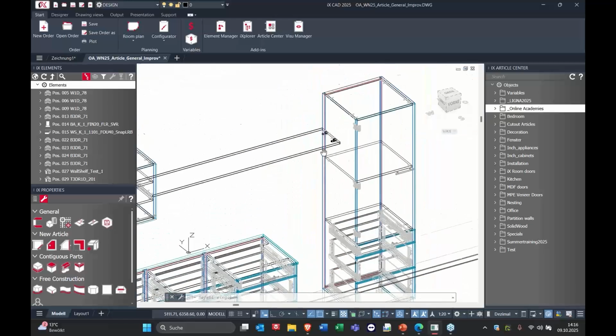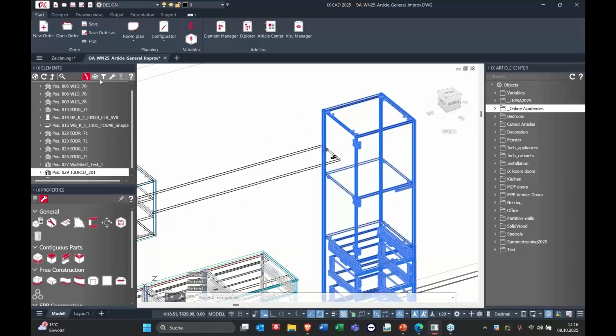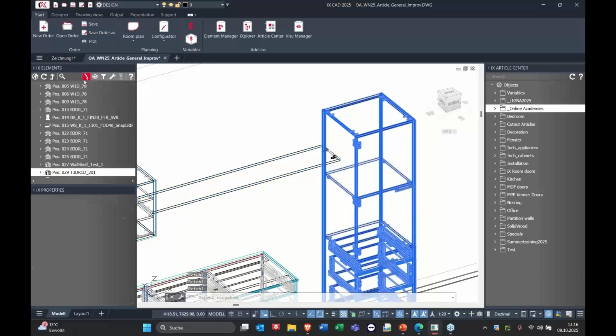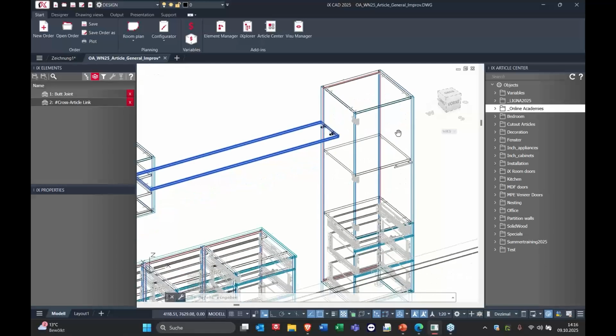Like I said, okay. And when I go back inside the tall cabinet, you see now we have a cross-article link modifier and the connection situation modifier, and on the wall shelf I have the butt joint modifier and the cross article link that points to the connection situation modifier of the tall cabinet.